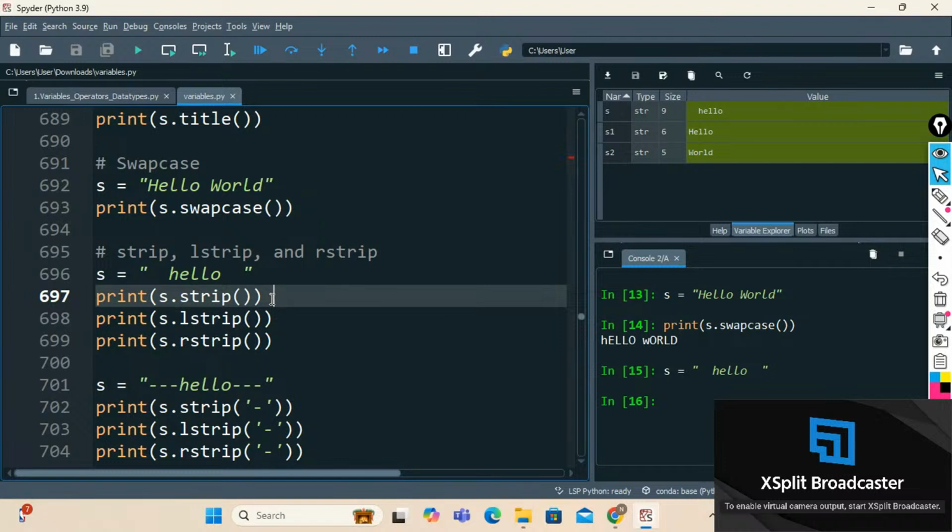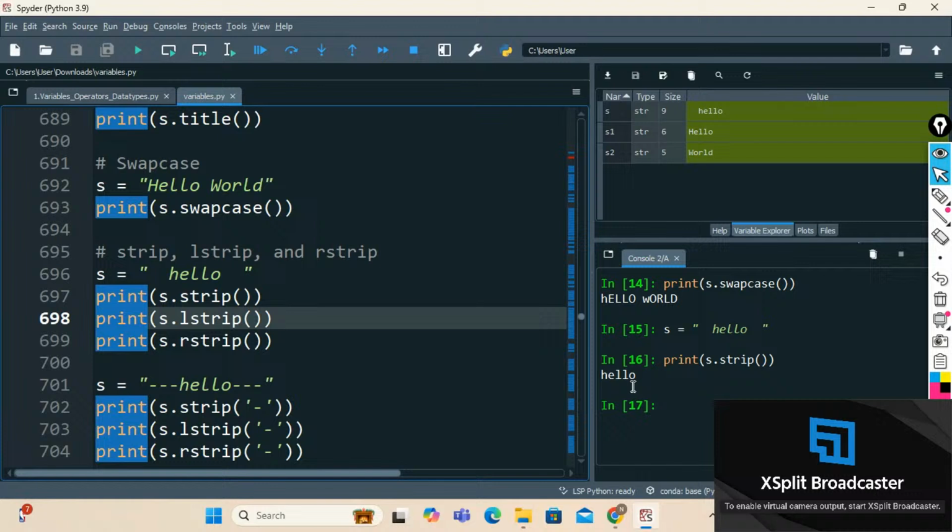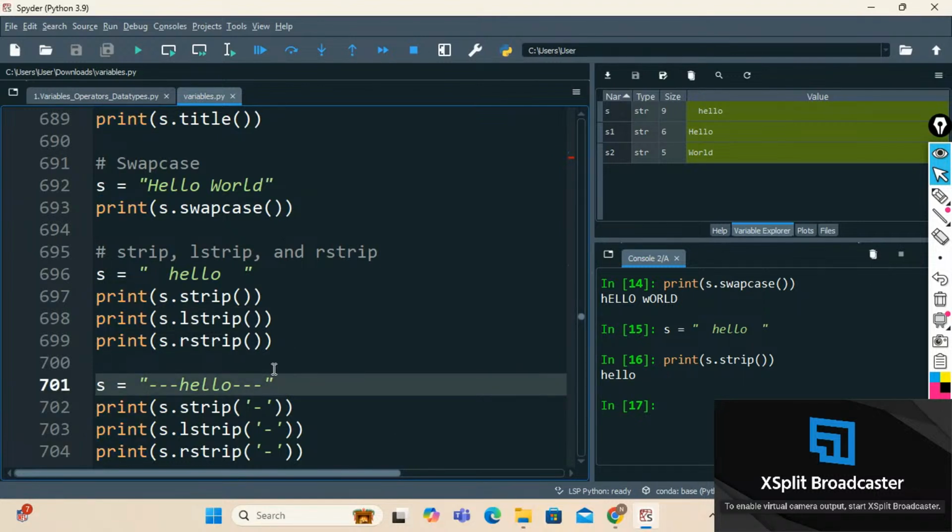What does this strip function do? What is the purpose of the strip function? The strip function will actually remove, or strip off, the spaces, the white spaces, unwanted spaces. Okay, so if I execute line number 697, you see the spaces were stripped off. I believe it's not that clear here, but I have one more example. So let us complete this and understand the strip function well.